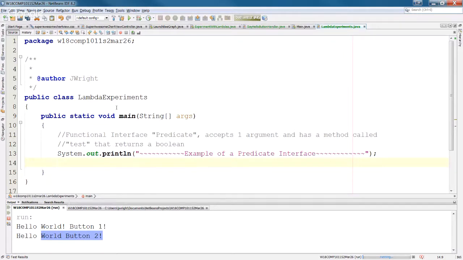So how many methods are in a functional interface? One. Yeah. All right. At least one person was listening. Good.